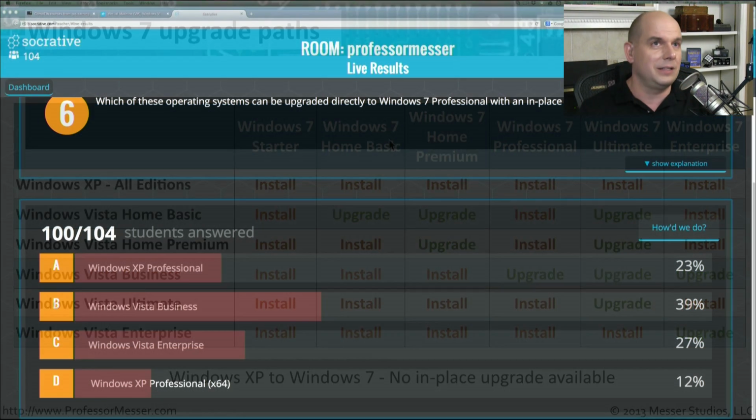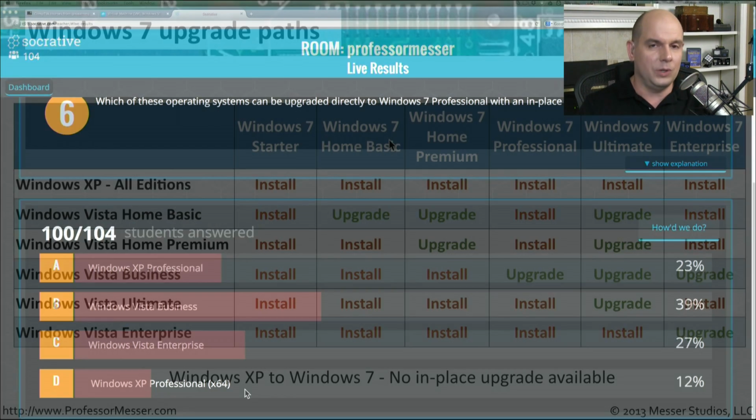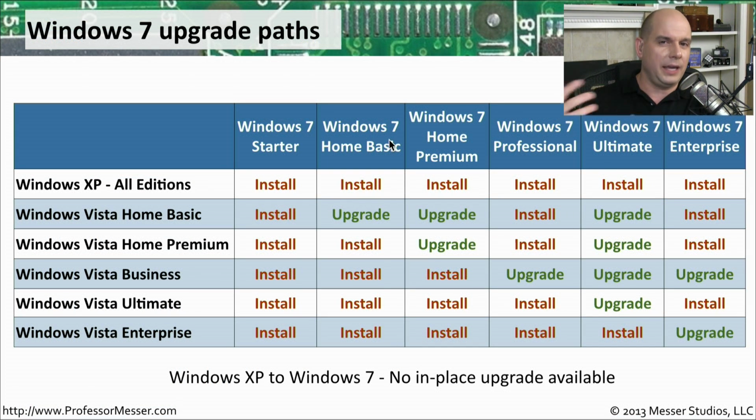So the folks in that question we asked before, I had Windows XP Professional, Windows XP Professional x64. Sorry, it wasn't either of those. So as you're looking at this question on your exam, if this comes up, just keep in mind, XP to 7 can't be done. Nope, can't do that. Sorry. Let's look at some other options here. I said Windows Vista Business.